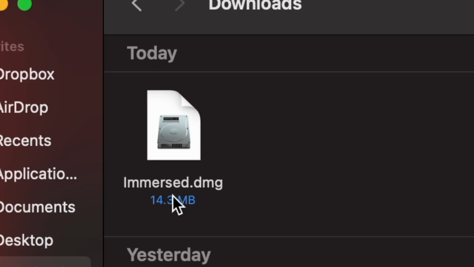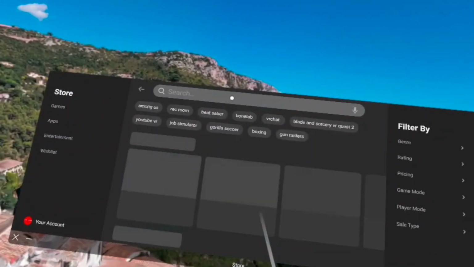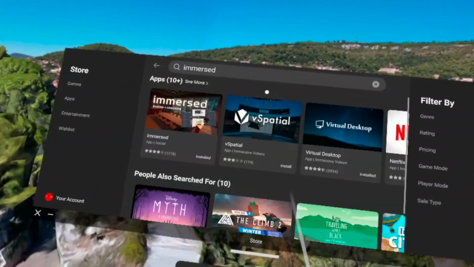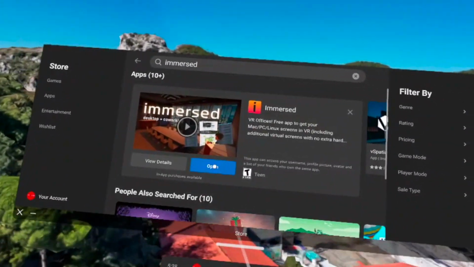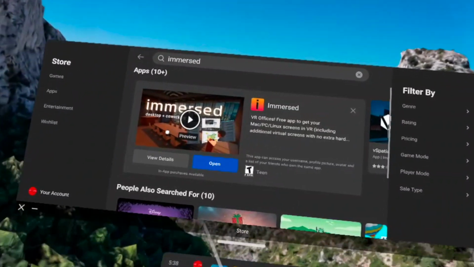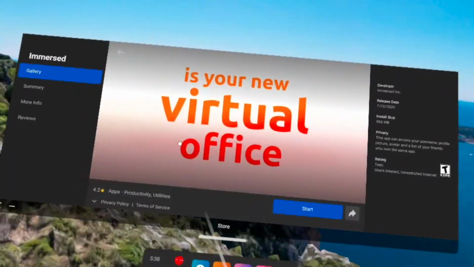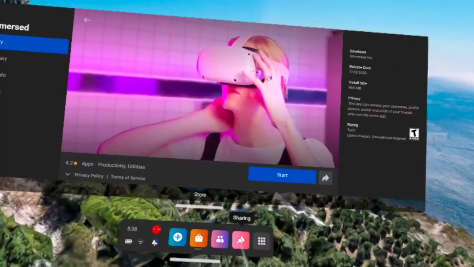Once the file has been downloaded, you're going to want to click it to install it to your Mac. And once it is installed, you're going to want to follow all of the installation prompts that it gives you. The next thing you need to do is install Immersed on your Quest 2. All you've got to do is go into the regular Quest 2 App Store, and you should be able to find it there, and then just install it like any other application.